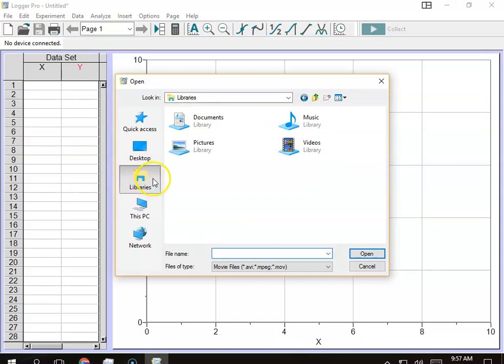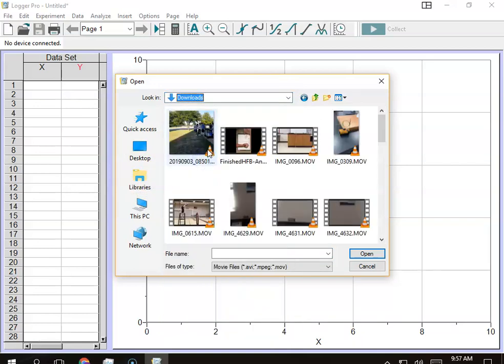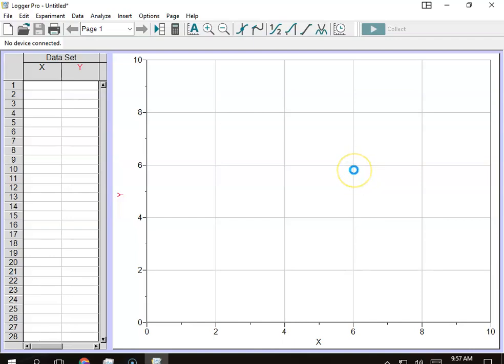Then you can go to your Downloads folder, go to Libraries. Sorry, I lied. Click on this, and you can click on Downloads right there. It should be somewhere at the top. I know this one's the one that I did, so I'm going to click on that and hit Open. Really all you're doing is bringing it in. This is what takes the longest amount of time.